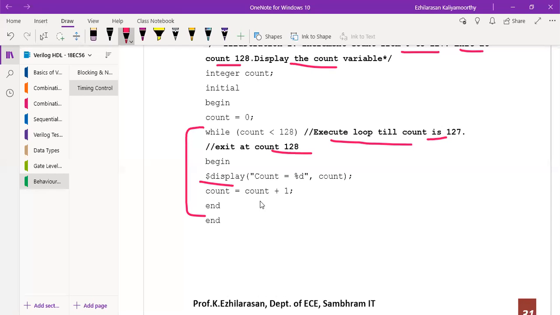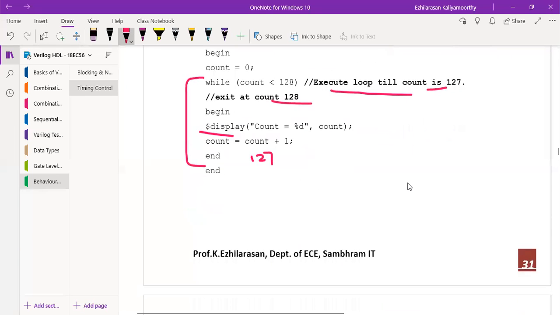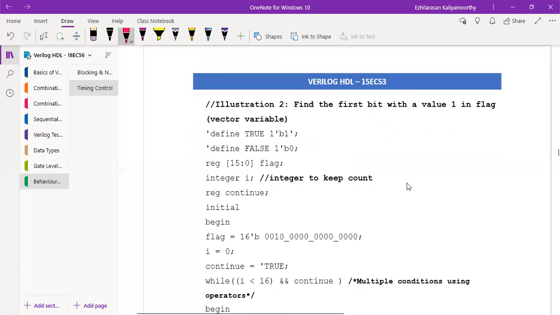Once the count reaches 127, for example, then 127 plus 1, the count will be 128. When it goes to the while statement, is 128 less than 128? No, the condition fails. So automatically it will exit at count 128. So this is what we can say: it will display up to 127 only.